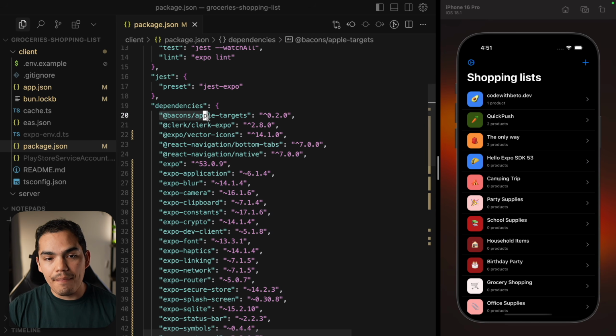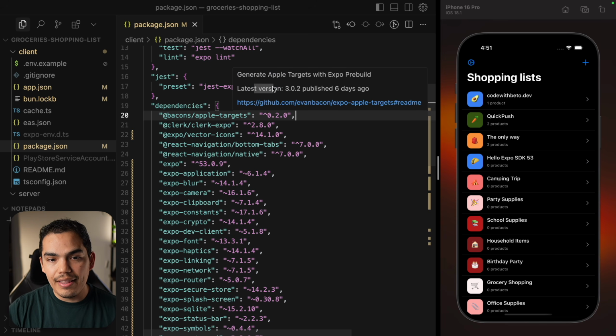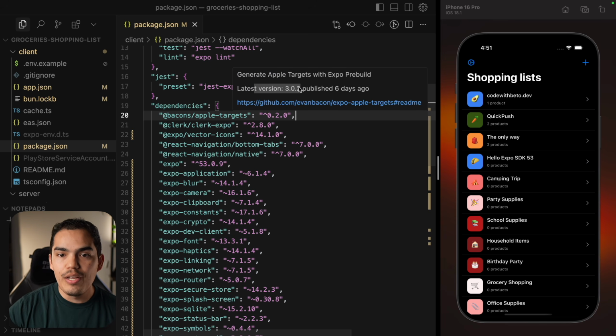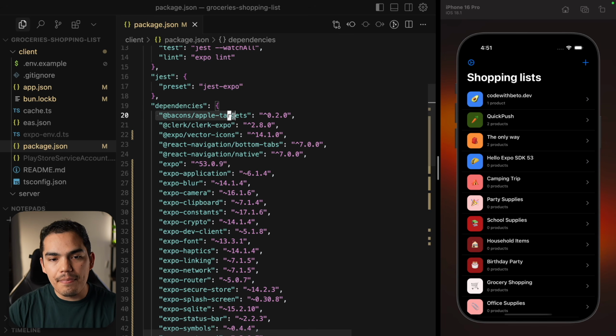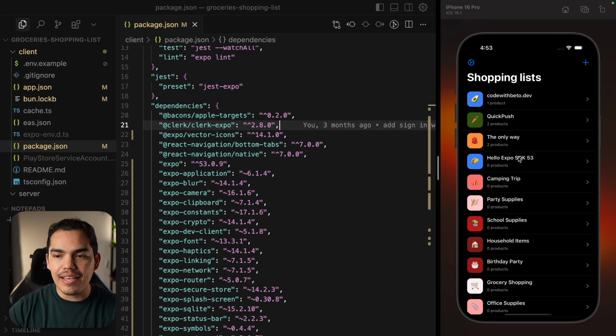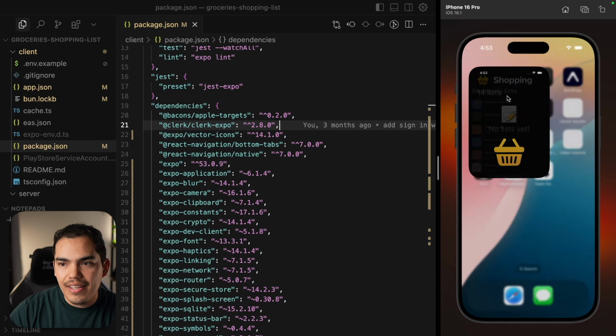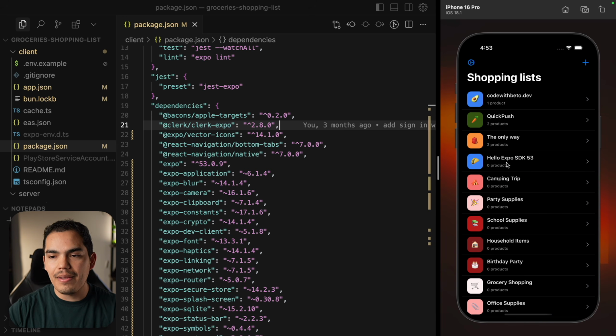So that's the majority of the dependencies that I'm using. But if you notice, I'm using Bacon's Apple targets, which I know there is actually a newer version. The latest version is 3.0.2. In those cases, what I recommend is to click on this specific dependency and see the changelog. After I went through the changes or the latest commits in this repo, I noticed that nothing really changed, just this path for the template that we're using to build the widget, because this application has a widget. Let me show you, if I close this, this is the widget. And that's how it looks.